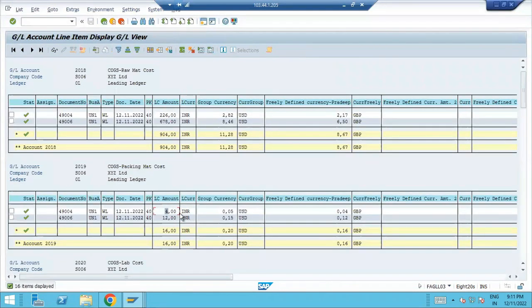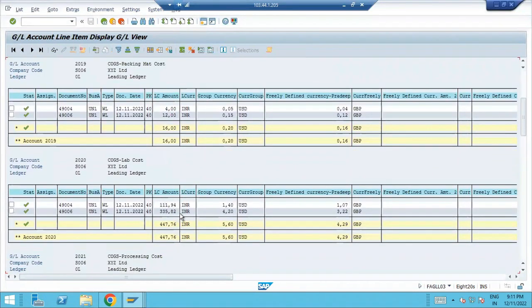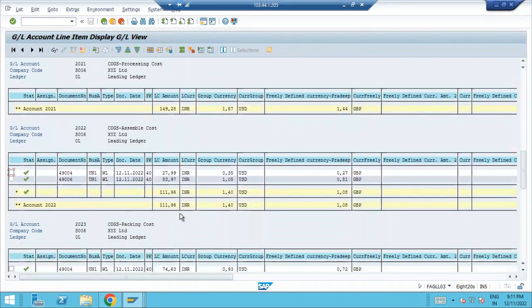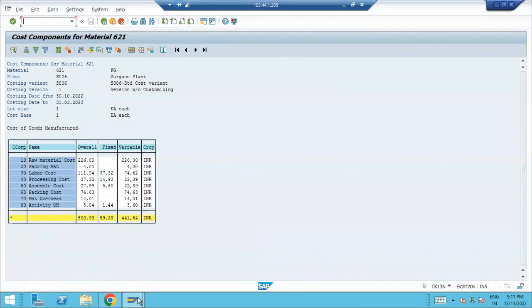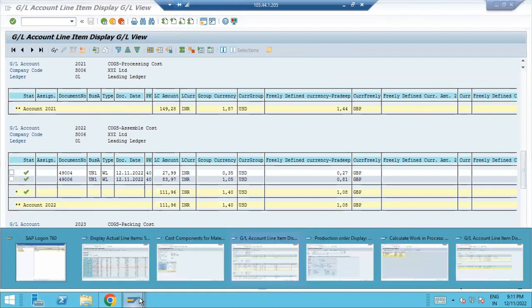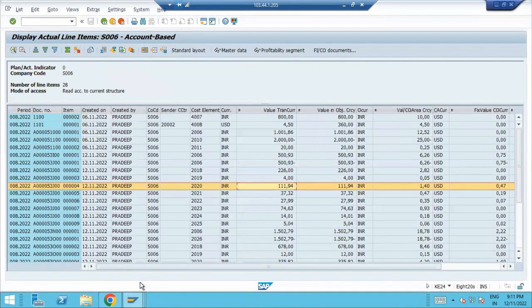All these are my FI reports. So now I can say this plant cost, which we have calculated, most of the values are secondary cost elements here. Exactly the same we have in our FI report, and the same we have in the COPA report as well. This is the example of COGS splitting.